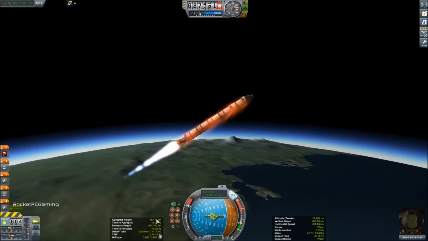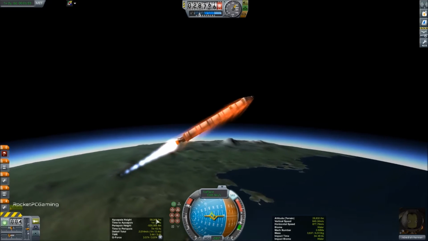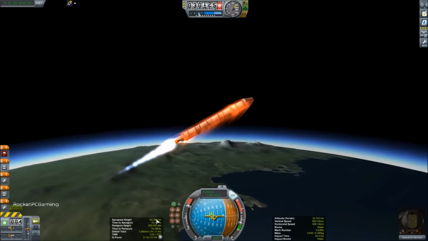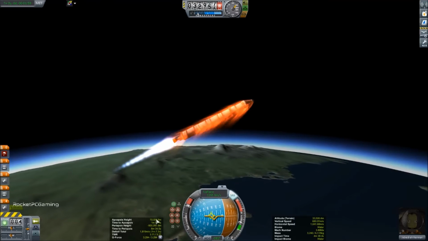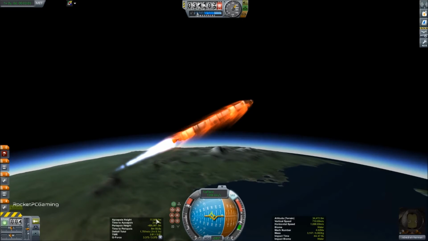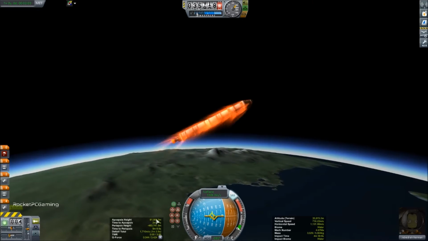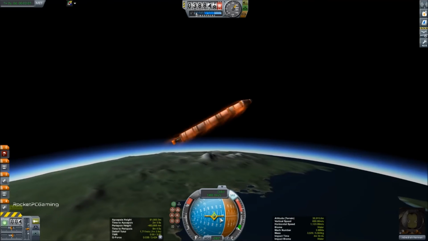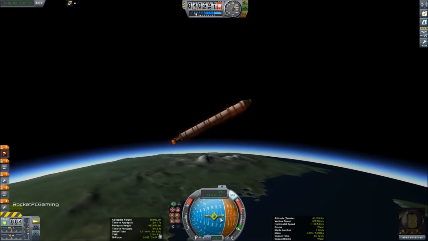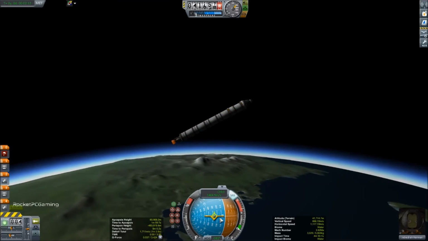Now we're going to watch our apoapsis here, right? And once this reaches about 80, anything above 70 is you're going to be in space. But we're going to stop it at about 80. And then we're just going to stay centered on our prograde vector here, and we're just going to glide up towards our apoapsis.